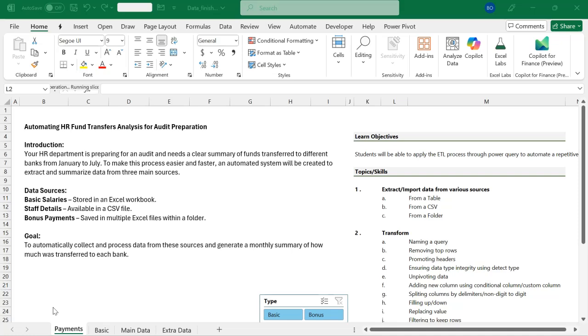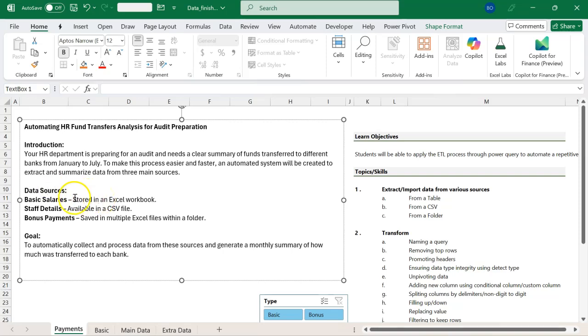Now, to make this process easier and faster, you will need to create an automated system that will be able to extract and summarize data from 3 main sources. So HR keep their data in 3 sources. There's the basic salaries file, which is stored in an Excel workbook. Then apart from that, they spool staff details from the organization's software. This is stored in a CSV file. You have to use that because it is that file that contains the bank details for each staff. Then aside from that, they also have a folder that contains bonus payments for each month.